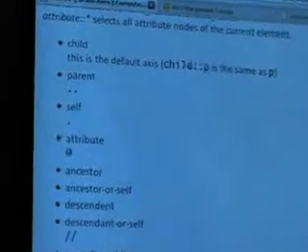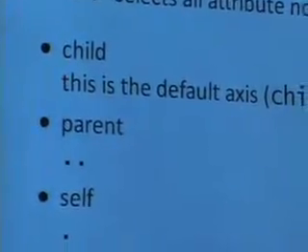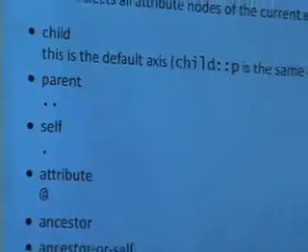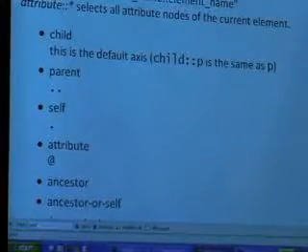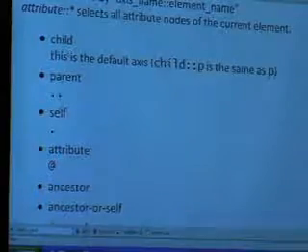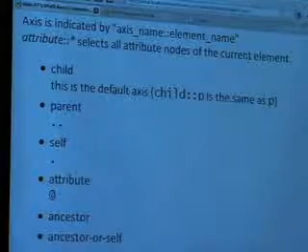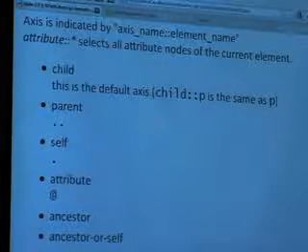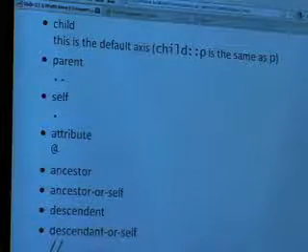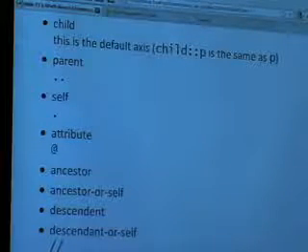So we mentioned how child is the default axis, and other axes have shortcut methods. So we can use parent:: and in name we can also use the shortcut .. If you're used to navigating in a directory structure and you go to the parent directory, same thing here: .. goes up to your parent. Self can simply be dot. For attribute nodes, the shorthand notation is the @ sign.